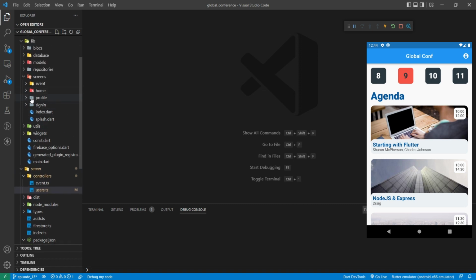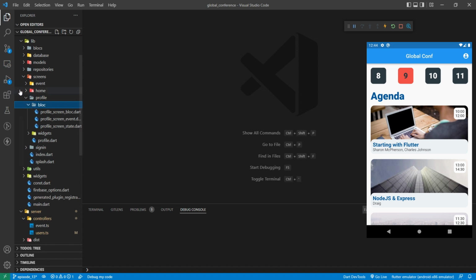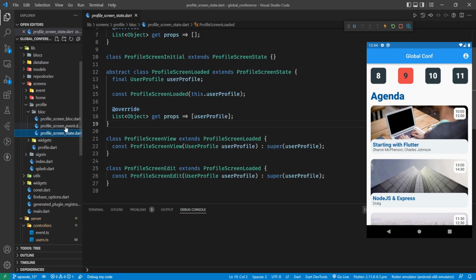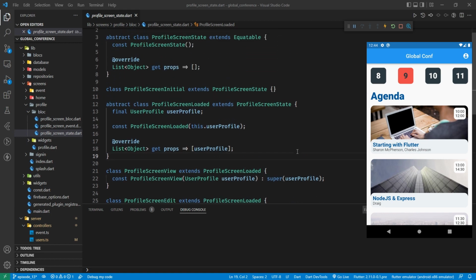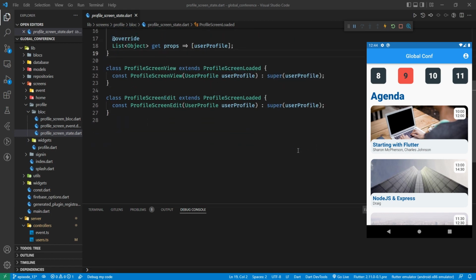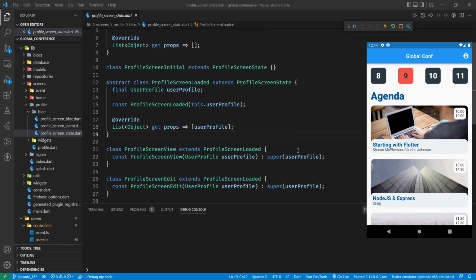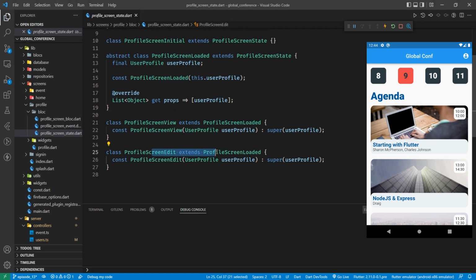So what we're going to be working in is the profile, and mainly in the profile block. So let's start off with our states first of all. Now we're going to have to add a couple of bits to our state here. We already have a profile screen edit if we're editing, but we need to now put in some additional information into here. And this is going to get a little bit tricky, but follow along.